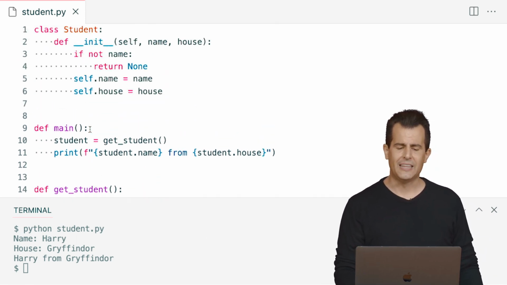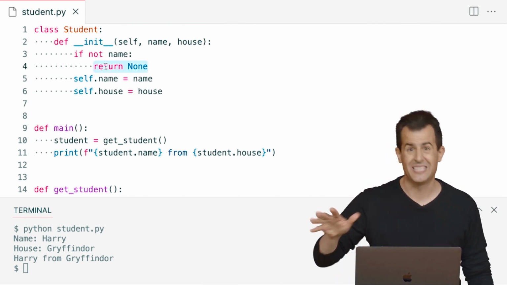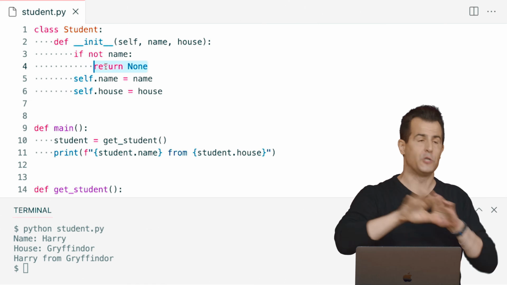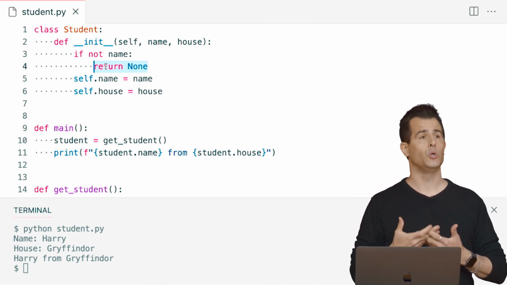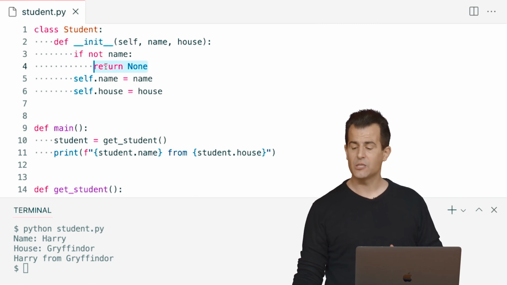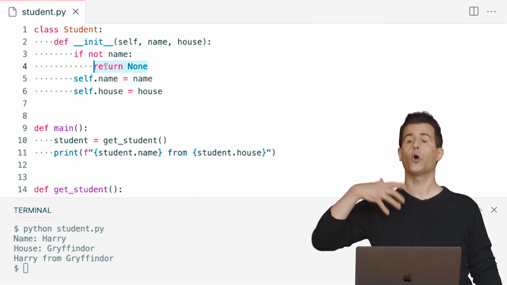But it's too late, therefore, to return none. That ship has sailed. The object exists. You can't just suddenly say, nope, there is no object. There is an object. It's up to you to signal an error. And how do you signal an error? Well, we've actually seen this before, but we haven't had occasion to create our own errors.